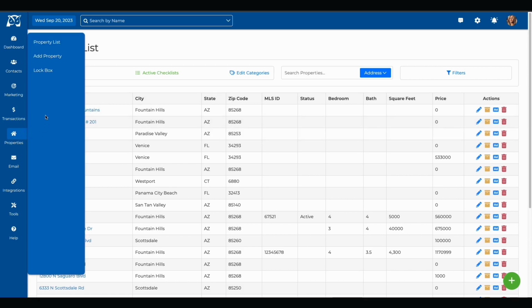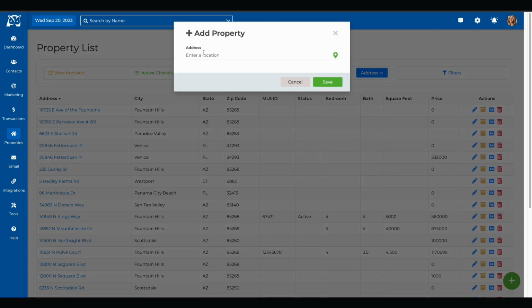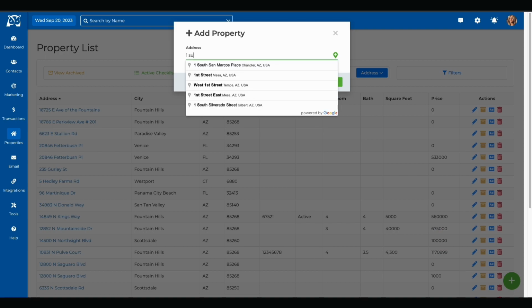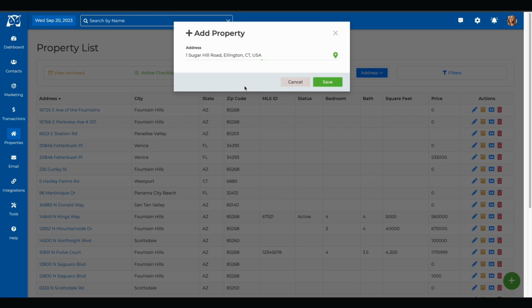To add a property, go back to the Property drop-down menu and select Add Property. Here you can type in the property's address and make sure everything is correct by clicking the green plus button. Then hit Save.